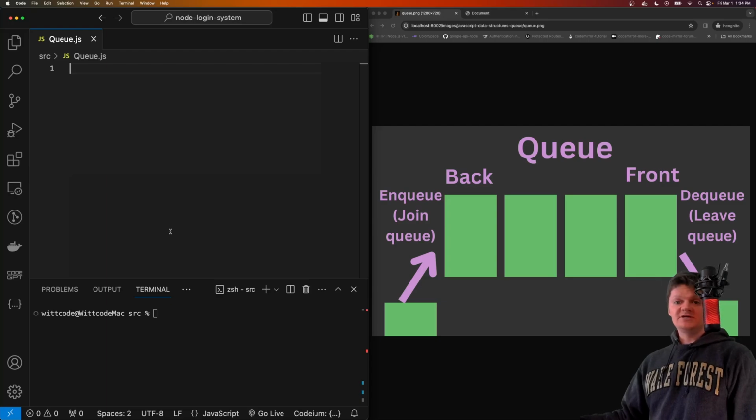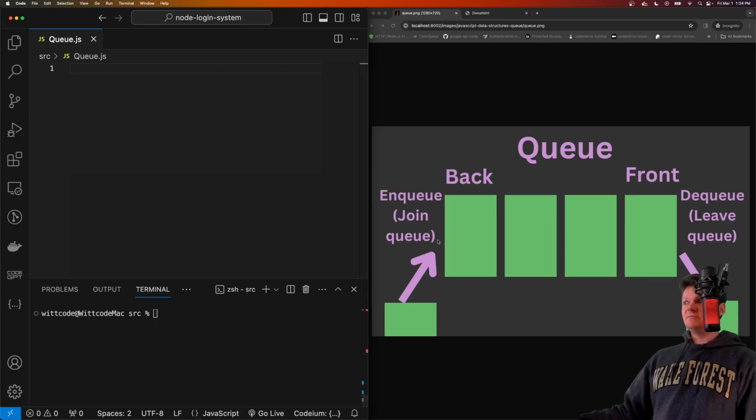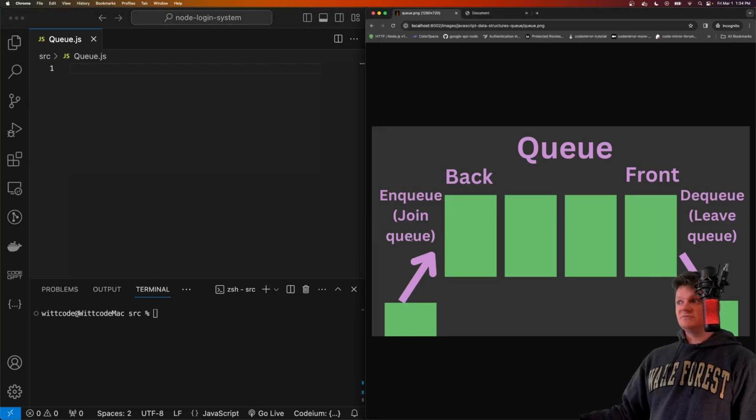So a queue is a data structure that follows the first in, first out principle. This means that elements can only be added to the back of the queue, and elements can only be removed from the front of the queue. For example, in this image here, every time an element joins, or enqueues, it joins at the back, whereas anytime we remove an element, or it dequeues, it leaves from the front.